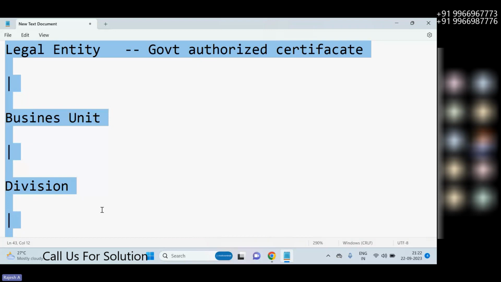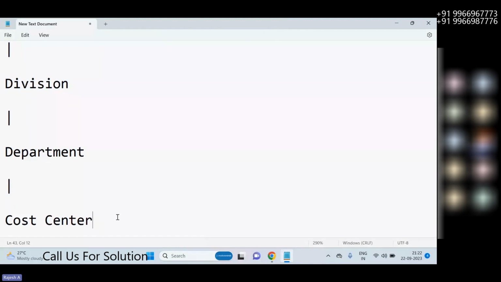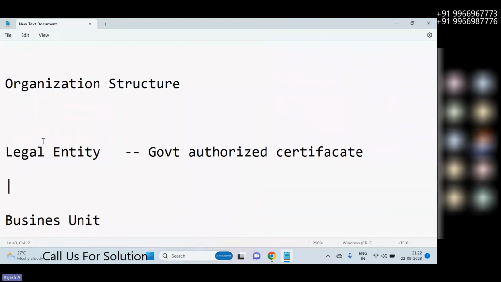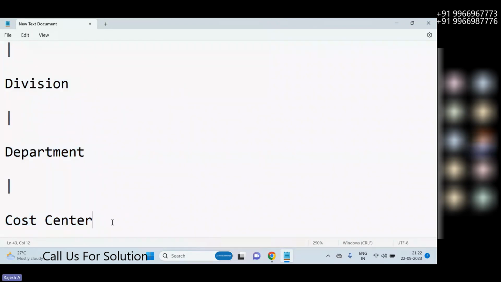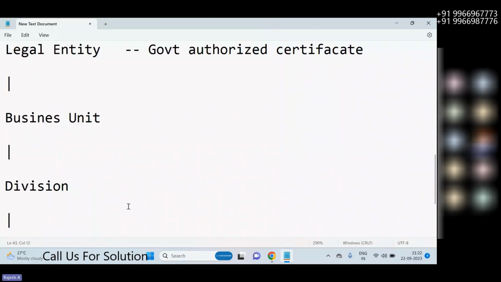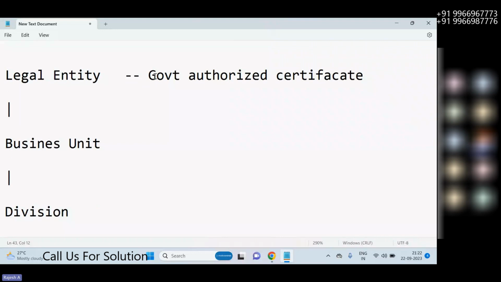First there will be the legal entity, after that the business unit, after that the division, after that the department, after that the cost center. This is a hierarchy. We call it a hierarchy. Now, sir, this is the hierarchy; we have to design the system. So, sir, how to identify what is a legal entity? Legal entity, I told you, is when a government-authorized certificate is there. We call that a legal entity.